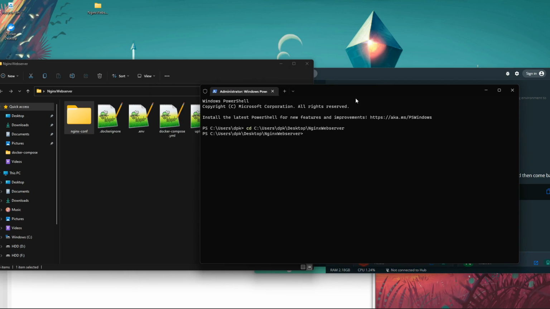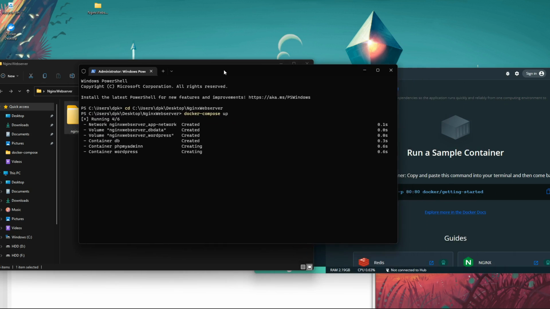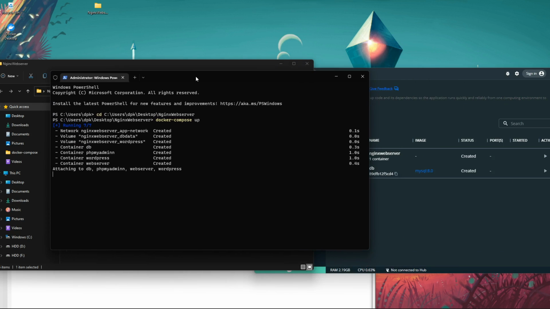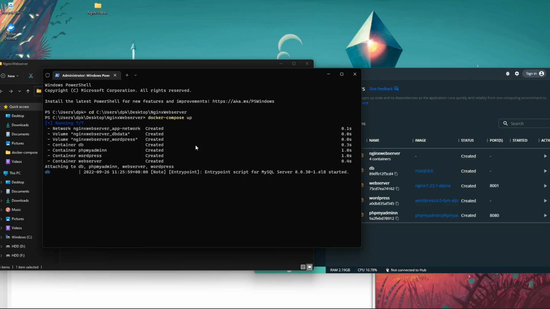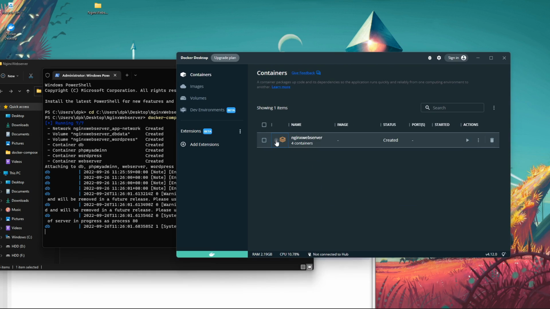Now run the Docker Compose file. To run it, just write docker compose up. It will download all your images. If you have already downloaded them, then it will just run them. As you can see on the right, this is the stack. In this stack, I am using 4 images.